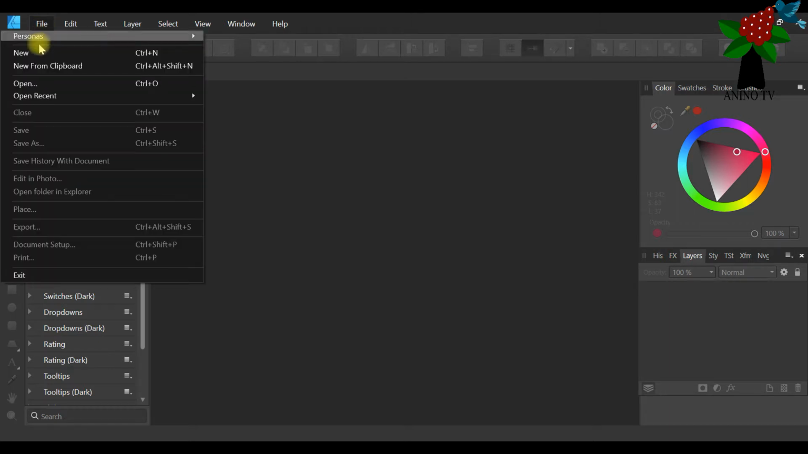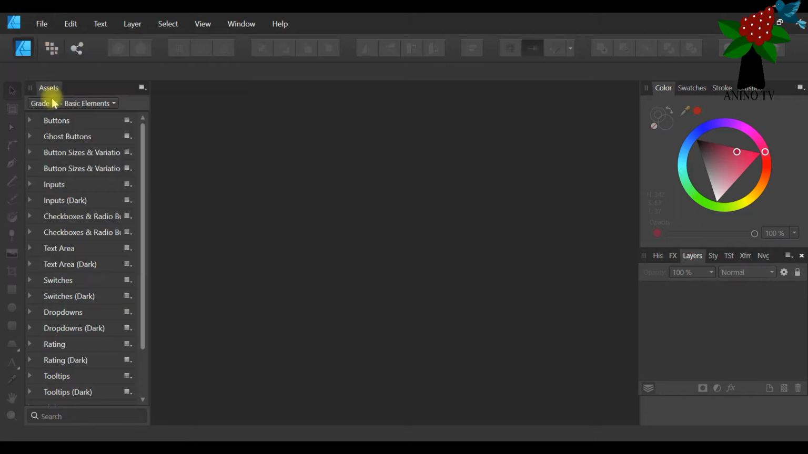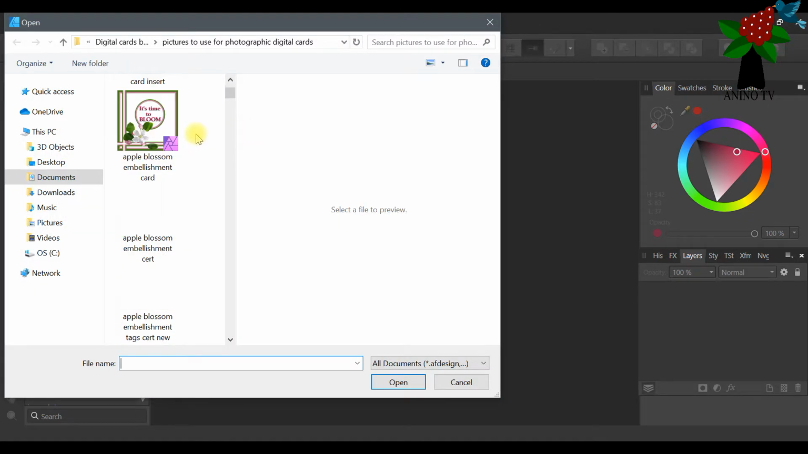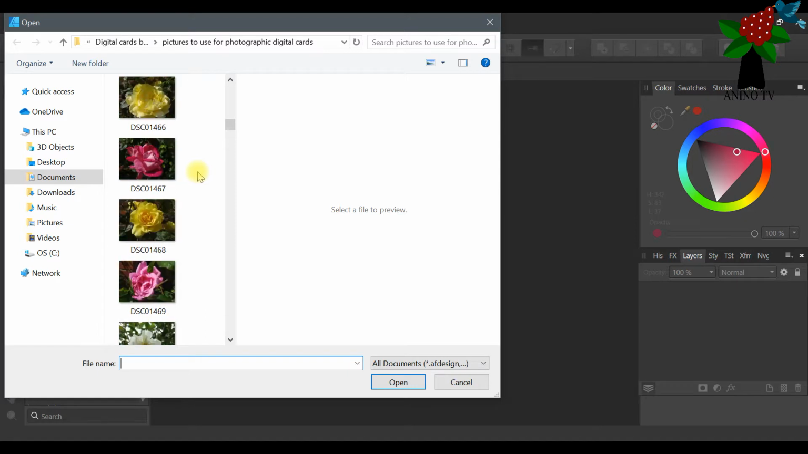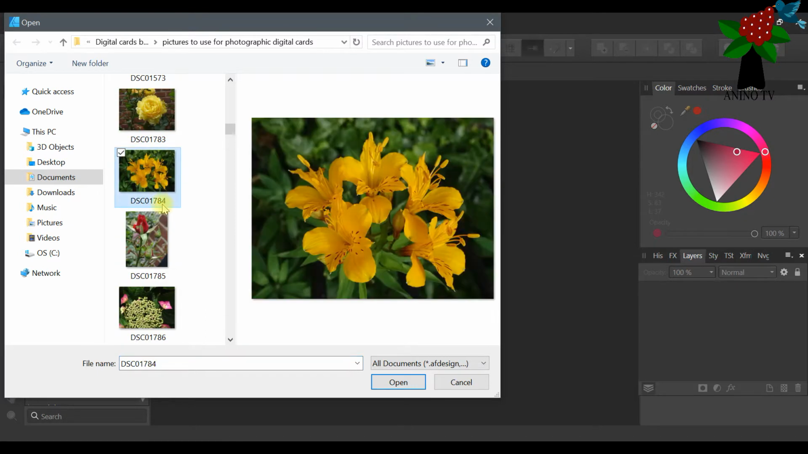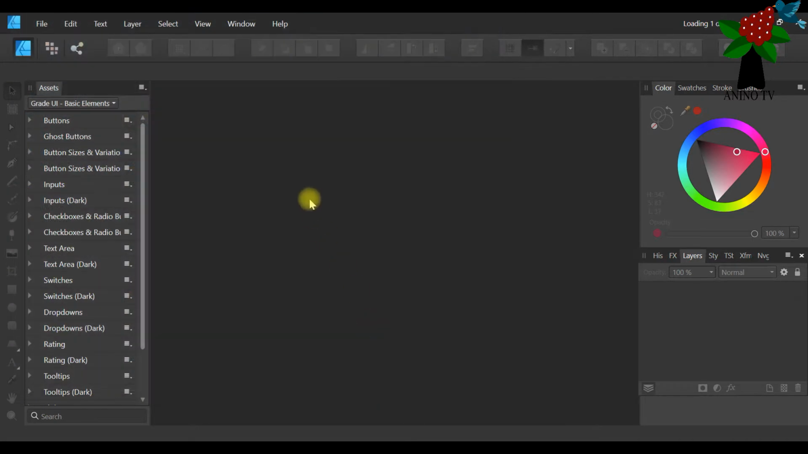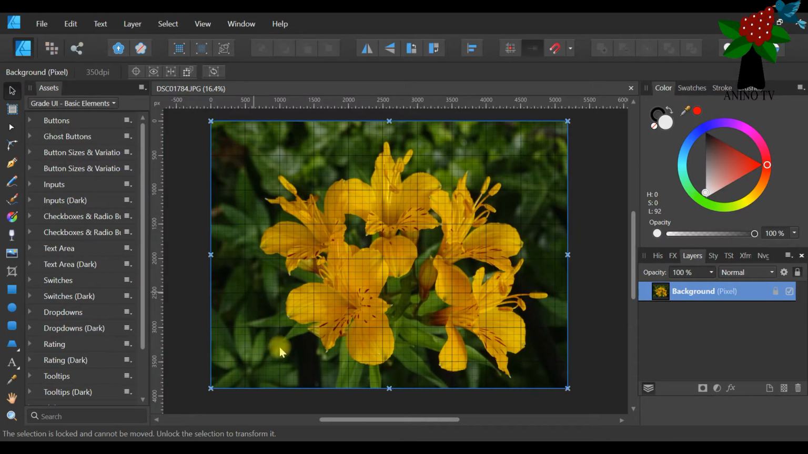Go to File, Open, to locate your image. So I'll click on OK. These are images that I've taken with my camera. And here's our image. We're going to do two techniques today.